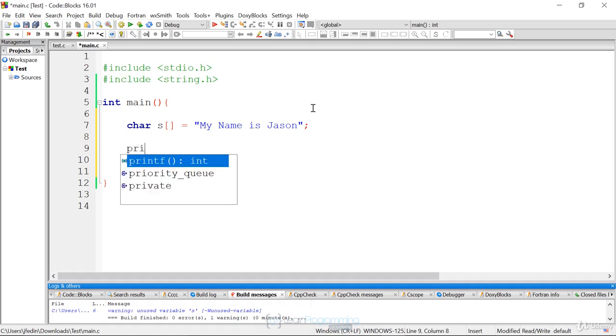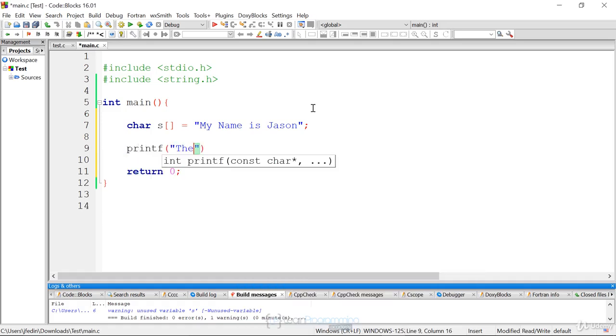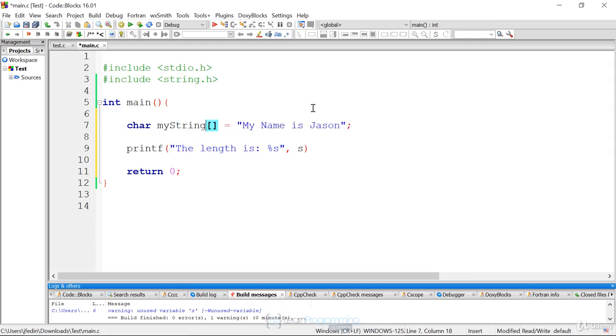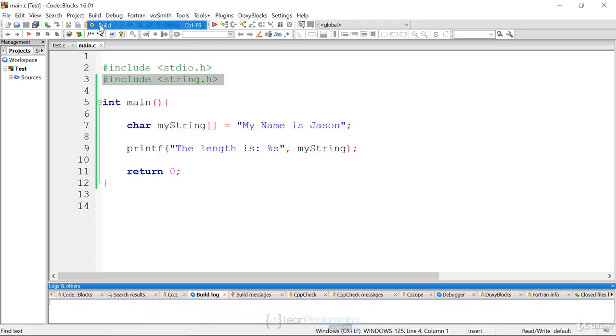Then to print it, all we have to do is say printf and say the string is, and then we put the %s as the format specifier to display a string. And then all we do is say the name of the string, my string. We don't have to use the ampersand like we did in previous examples. If we compile and run this, we also may have to make sure we include the string header.